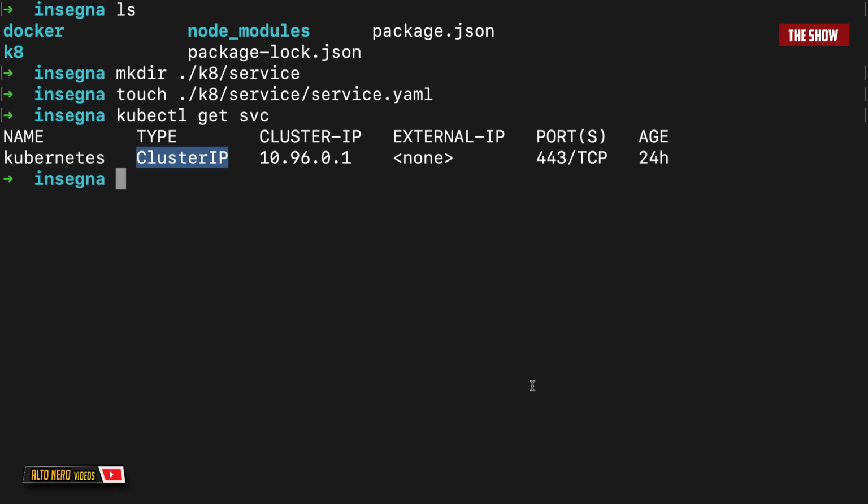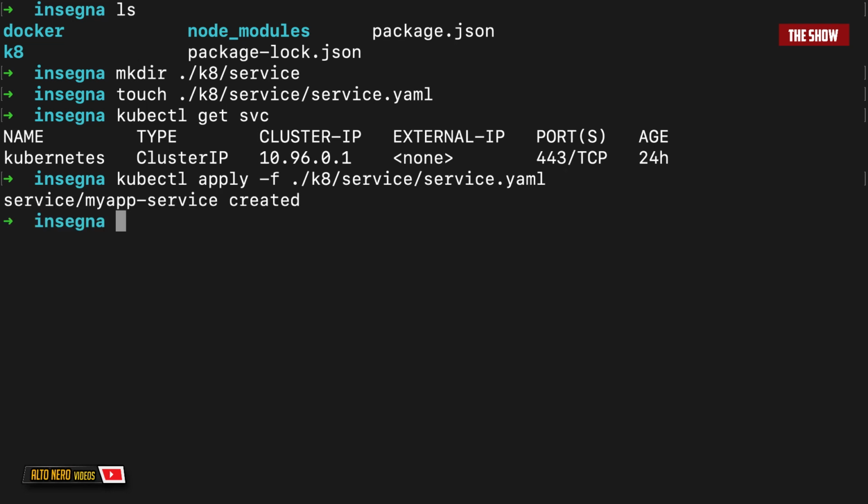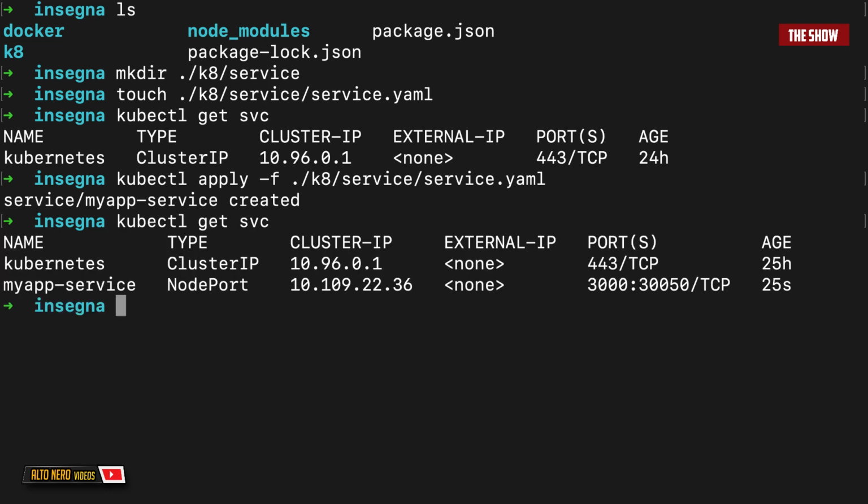We can now finally send this service.yaml file to the API server. We will do this by using kubectl apply -f, and then we will specify the YAML file. I'll hit enter. It says that my-app-service has been created. So now if I do kubectl get svc, I now have my-app-service. The type is NodePort, and as you can see, I have port 3000 mapped to port 30050.